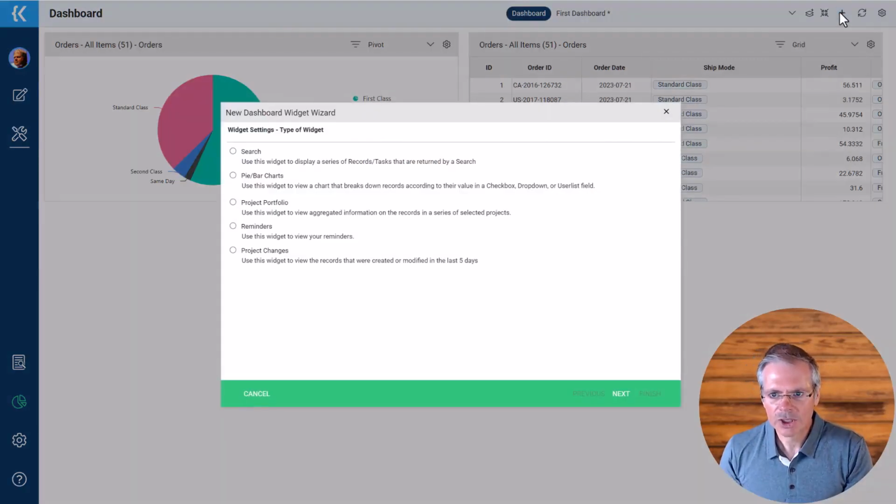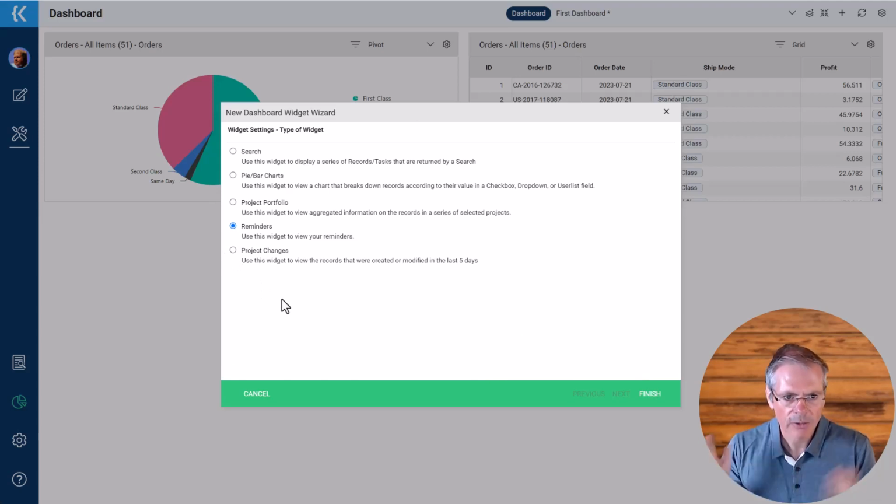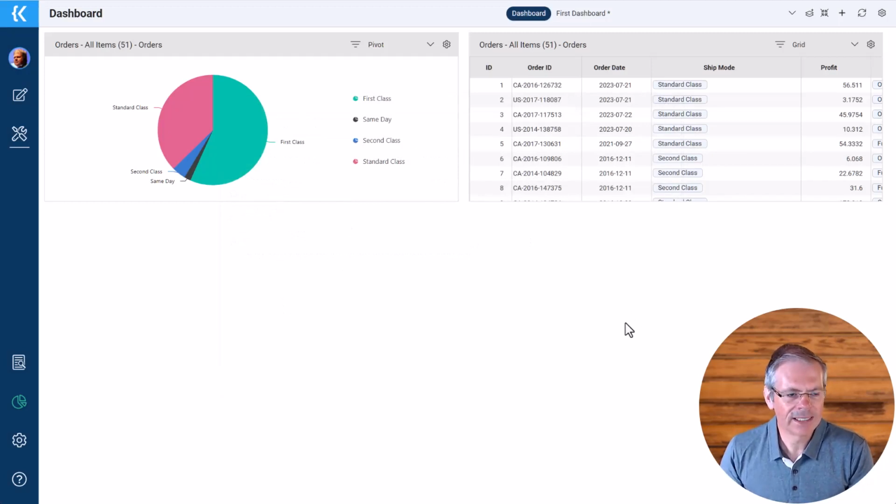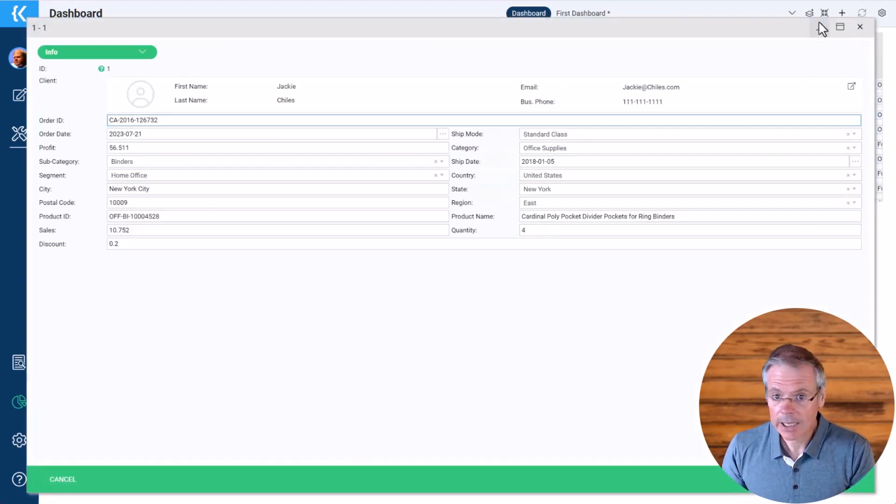We have other widgets for reminders, so if you take advantage of our reminder options, or project changes, which will show you all the changes made to the data for a certain date range. So this is how easy it is to create your dashboard and share them with other members of your team. And as I said, those dashboard widgets are dynamic. So if you want to go to that record, you can just double click on it and the record will actually pop up.